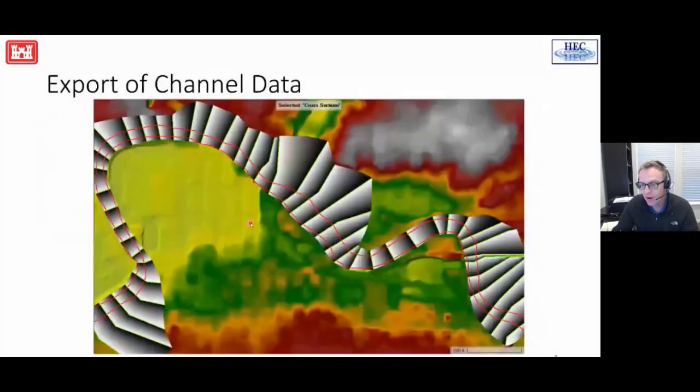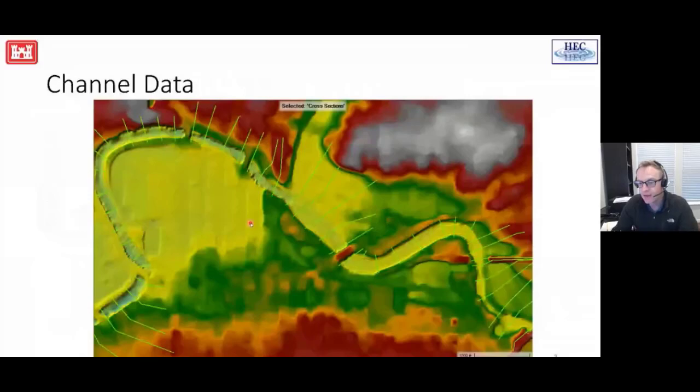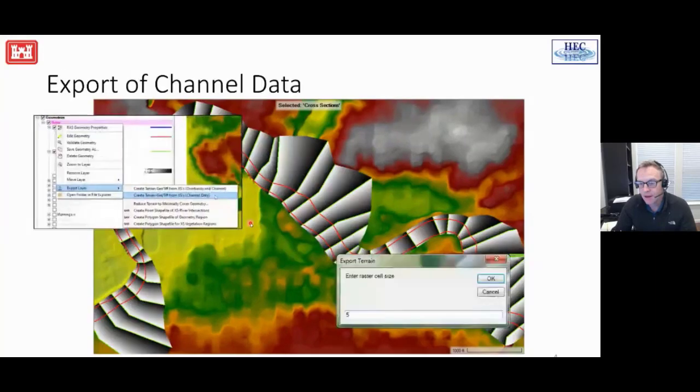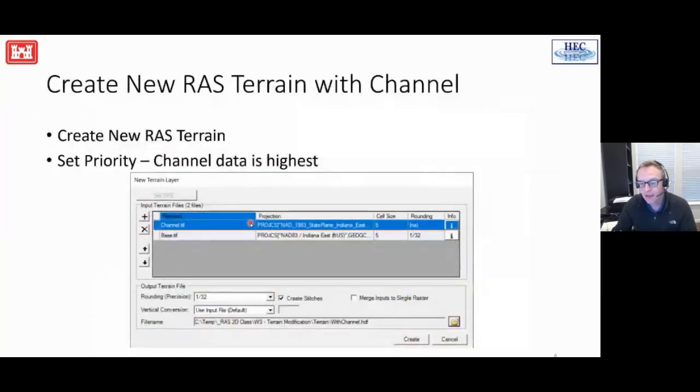Okay, so we have our base terrain. We have our base terrain model. We'll call that, for the sake of a better name, base. And then on disk, after we've exported the data, we'll have another raster called channel.